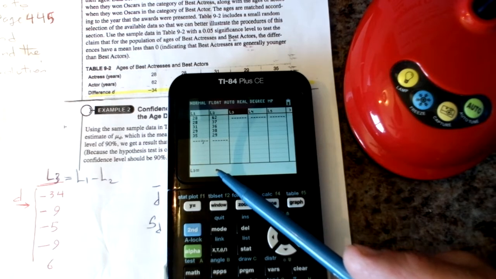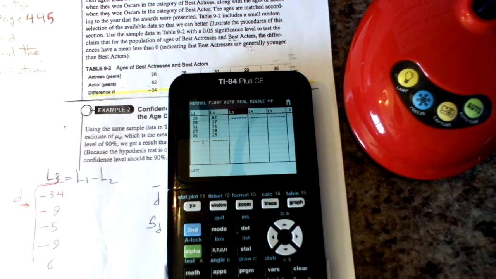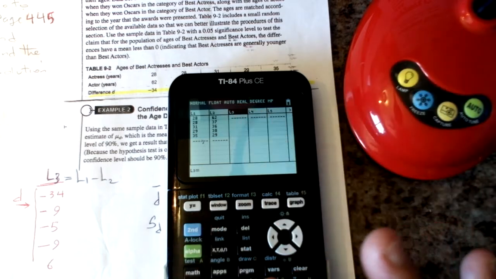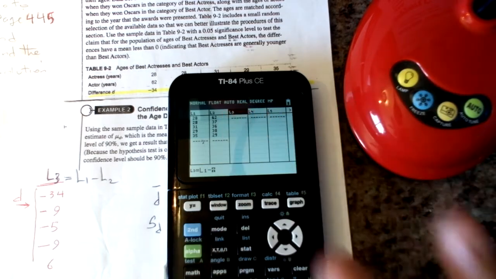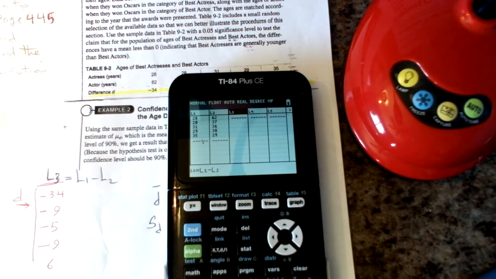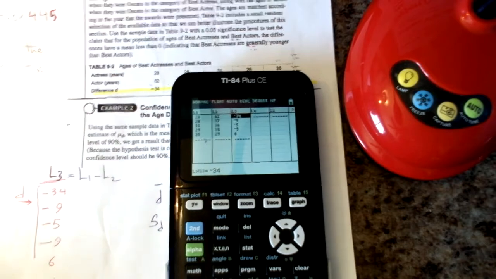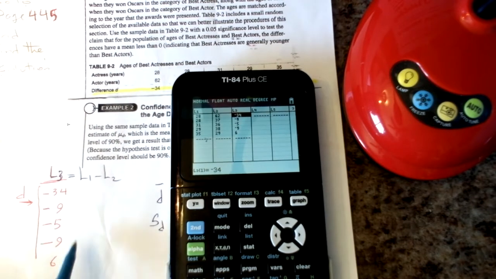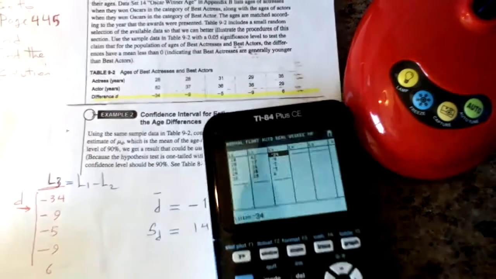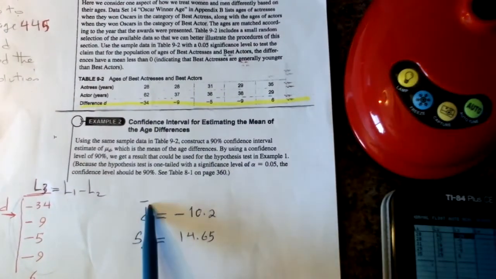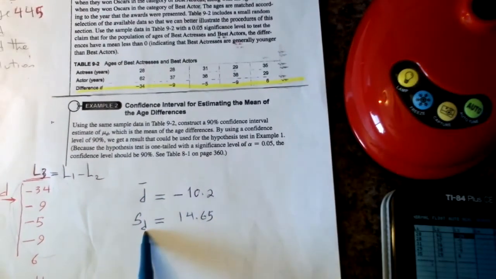Now that would bring it here. Now I need to take all the numbers of L2 and subtract from L1. So you're going to do second L1 minus second L2. L1 minus L2. Okay? So when you enter that, it gives you all these numbers for L3. Now you have a new list. We call this list D. Now I need to find the mean of these numbers. The mean of these numbers, we call it D bar, and the standard deviation of D.